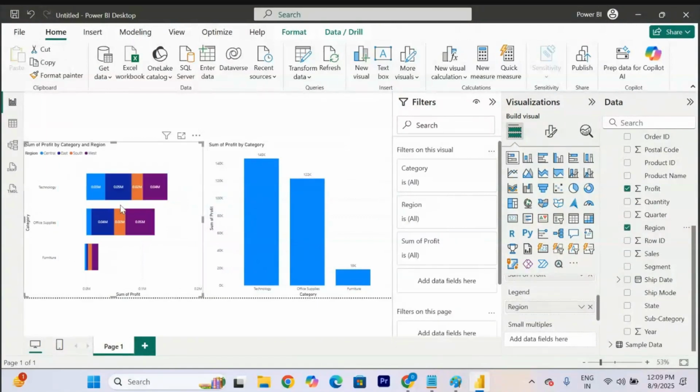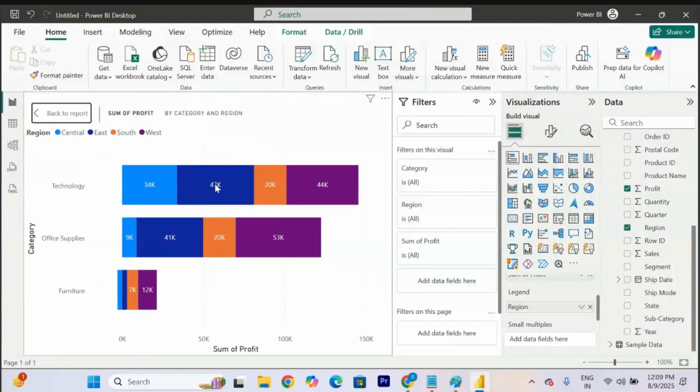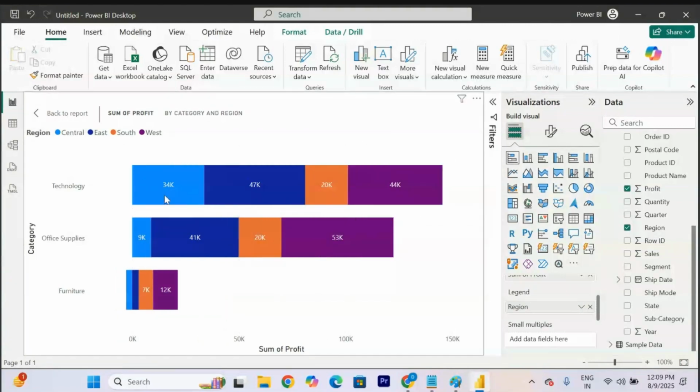Now observe here, it is separated. Just click on focus mode. You can see it like this. So this is how you can see bigger bars separated by different segments. Hover somewhere and it gives you a tooltip: category technology, region central, sum of profit 33697. Over here is the east region, the second one. Over here the south region, over here the west region. Each color indicates a different region. So the tooltip tells you, and the color also tells you. That is called legends. Simple, go back.